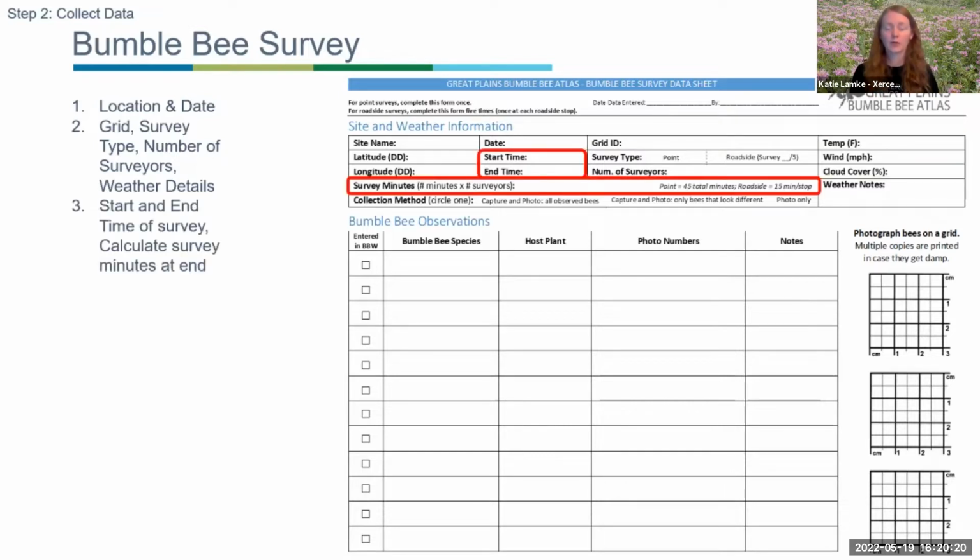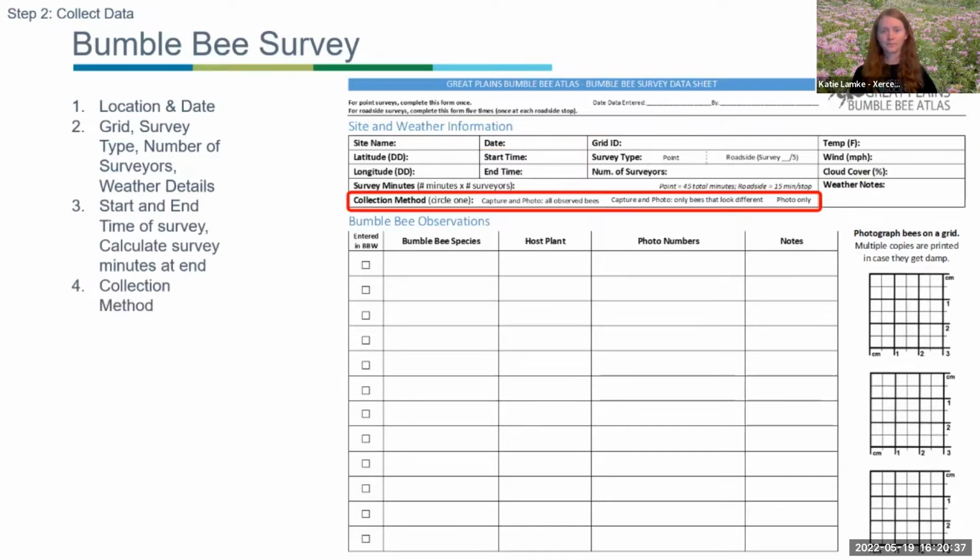You're also going to want to record the start time and the end time of your survey. So start time would be when you start filling out the data sheets. Your active search time would go into survey minutes. When you're done with everything, you can write in the end time. Collection method. There are multiple listed here, but when you're completing a formal survey, we would like you to capture and photograph all bees that you see. That is best case scenario.